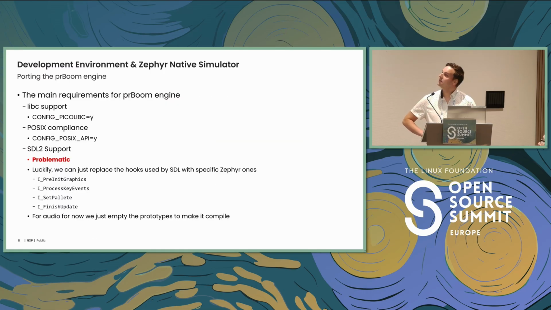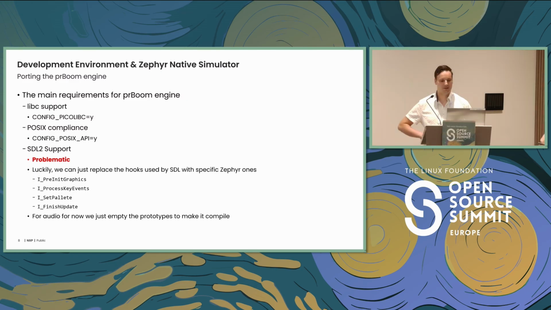Well, Doom needs libc support. We've got Picolibc, that's nice. It's also reliant on POSIX, specifically PrBoom, which got ported to Linux and so on. And it also needed SDL2, which is kind of problematic for Zephyr, but luckily we can just replace those hooks with our own hooks. Particularly it's the graphics, the input, the display. Audio I kind of skipped. I didn't have hardware with audio. It would still be cool to add that, but for now, let's keep it simple.